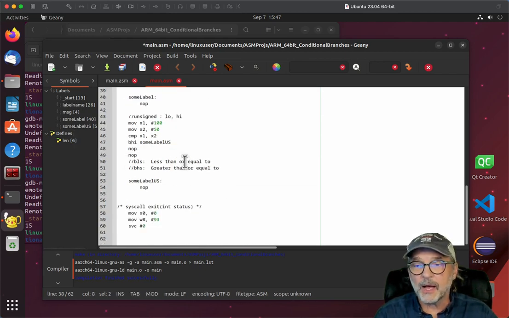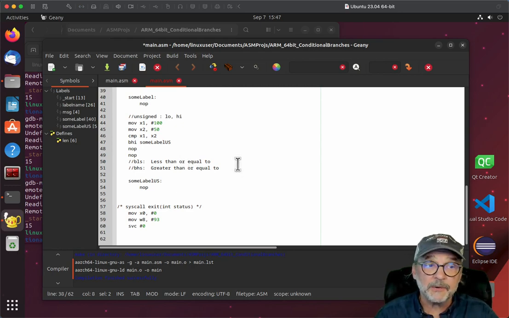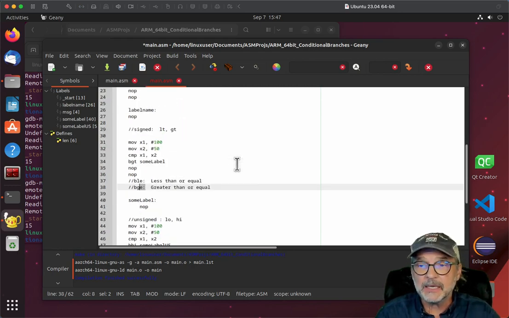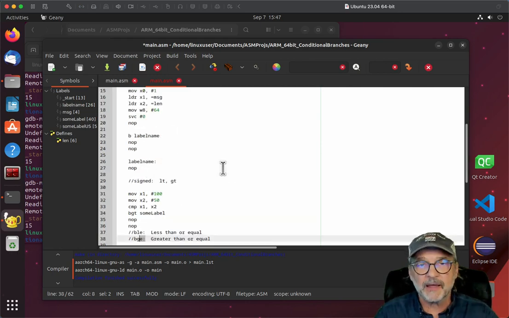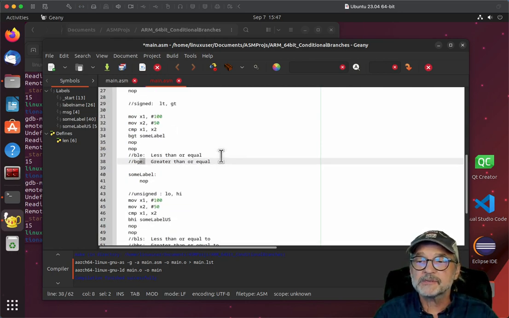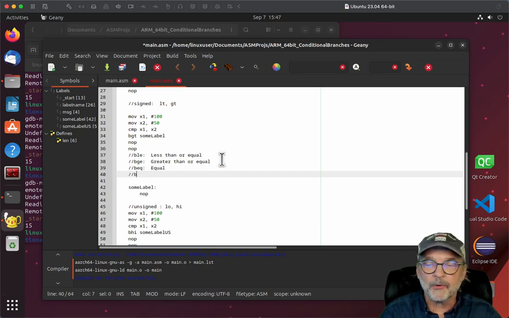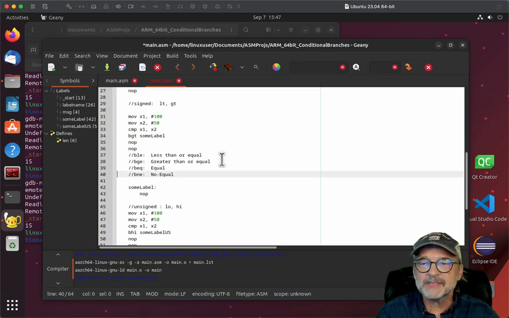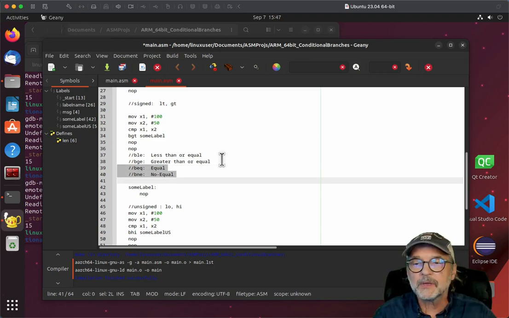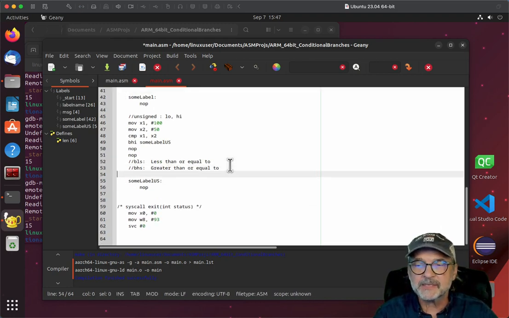Okay, so one more. There's also not equal and equal. So not equal and equal are the same for both signed and unsigned. For signed, it would be branch if equal, or branch if not. I said break. Branch if not equal. And that's exactly the same for unsigned, which makes complete sense.